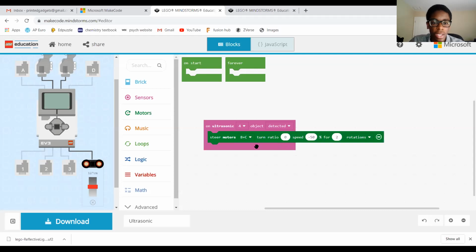All right, so we have our ultrasonic sensor set to move back for 2 rotations when it detects an object in front of it. So let's just try downloading that program. I want you guys to download it first, and then I want you guys to put your hand in front of the ultrasonic sensor and see what it does. And if you have yours on the table, make sure it doesn't fall off.